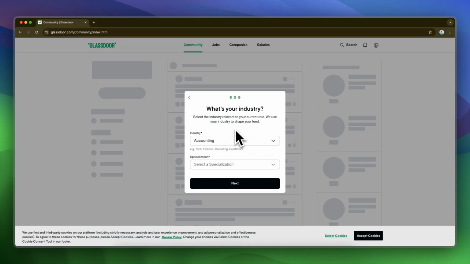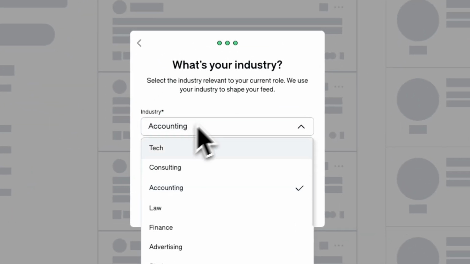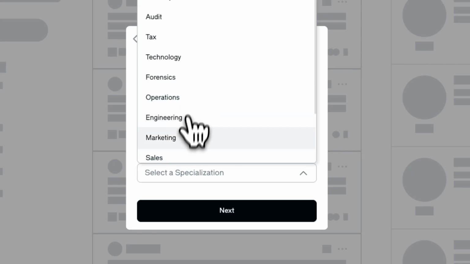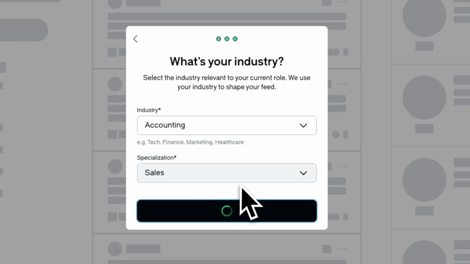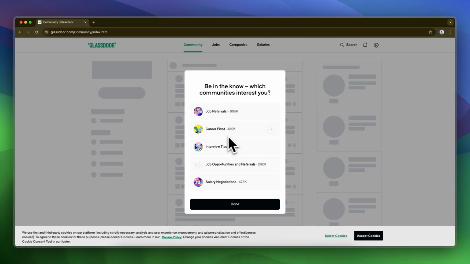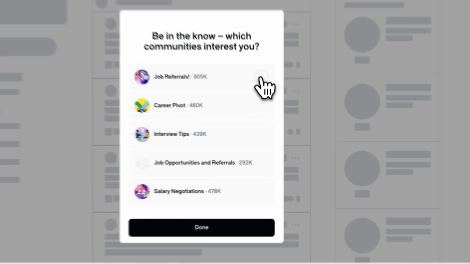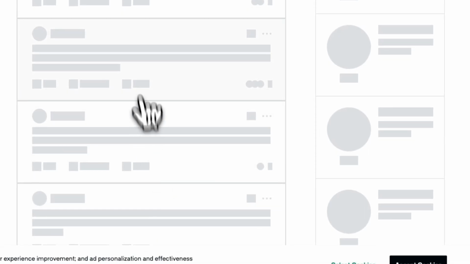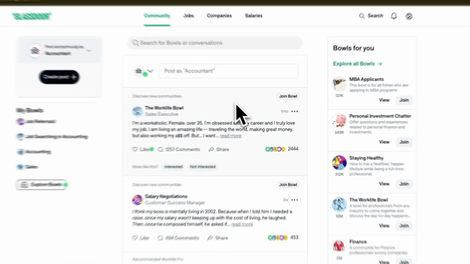You can also fill in your industry, so you can just select that in here, and then you can give it a specialization. So let's say sales, and then click on next. And then Glassdoor will come up with a couple of communities that might be interesting to you. So you can just go ahead and add a community. So I'm going to click on this one and click on done. And after that, you are in your account, and then you're ready to use Glassdoor.